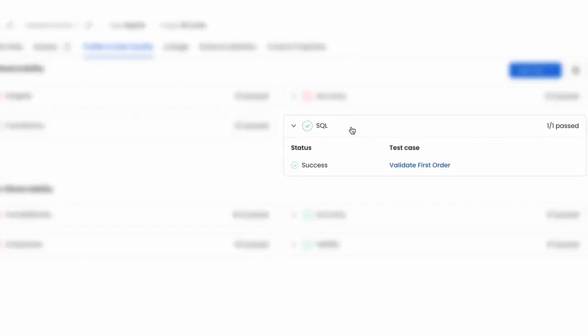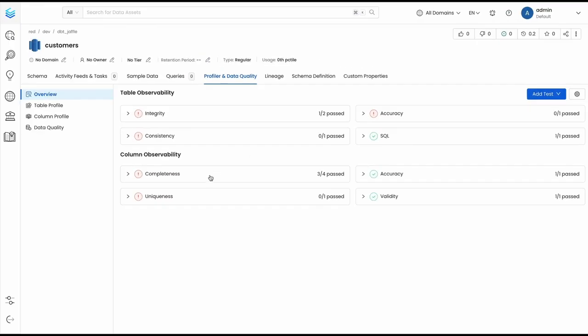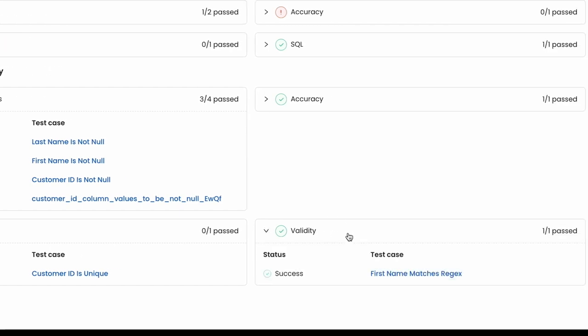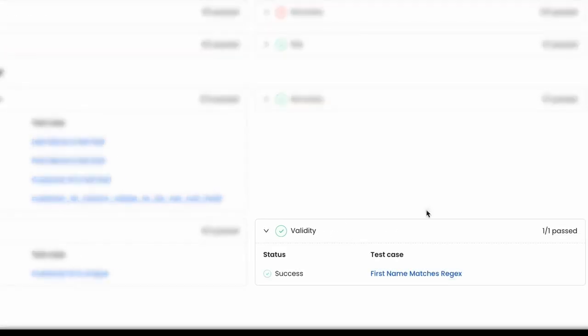Collate also allows your users to write their business logic as SQL queries. These custom SQL tests will fall inside the SQL category. With completeness, we can check if important data is missing from our tables. Measure duplicates thanks to uniqueness. And ensure our data follows our company's business rules with validity tests. For example, by creating regular expressions for our columns.